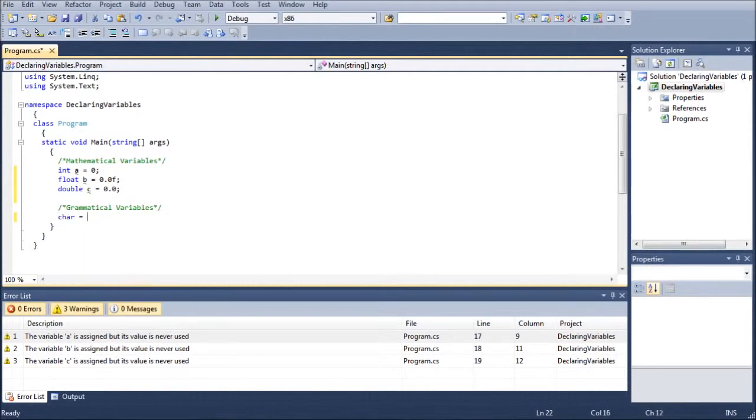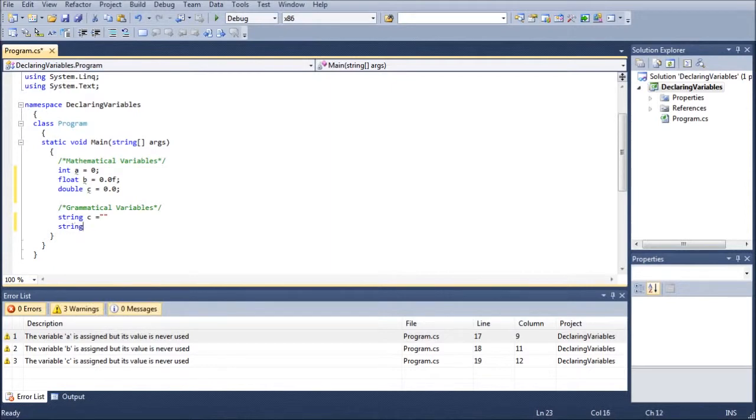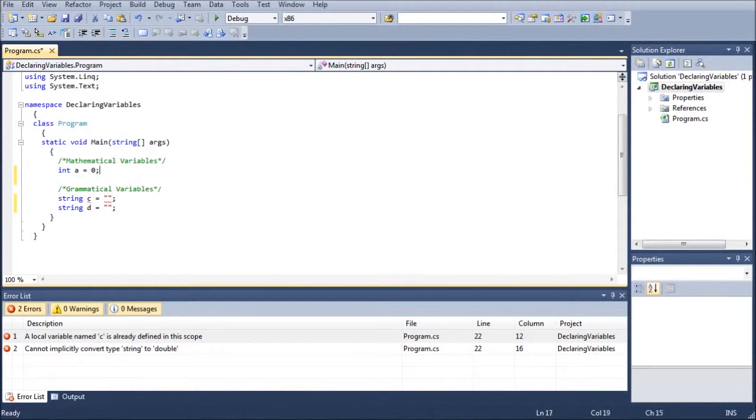So moving on to the grammatical variables, there are two very simple ones. There's character, which we will not be using very much in this, and then of course we have everyone's favorite, the string. And the string is what we'll be using in this quite often, so if you can, just as a preemptive measure, make two strings right away. And spell it right, unlike me. You can just set them equal to nothing, so it's just a blank string completely. And then we're going to go ahead and wipe out the floats and the double, so that all we have left is an integer and two strings.